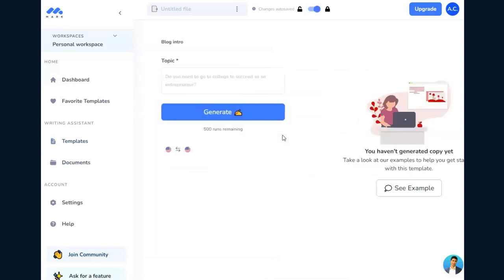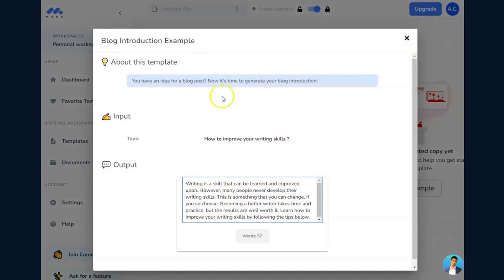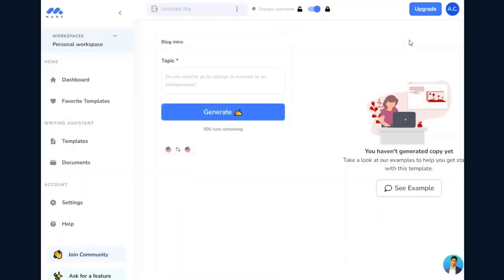Now, another thing I like for the beginner is you can actually see some examples. So if you're not quite sure what you need to do, you can hit see the example here. It tells you what the template is for, gives you a suggested input, so this is the kind of thing that you would type in, and then a sample output as well. So if you're not quite sure what you're meant to put into the input box or how to use the tool, it gives you some guidance, which is great for the beginner.